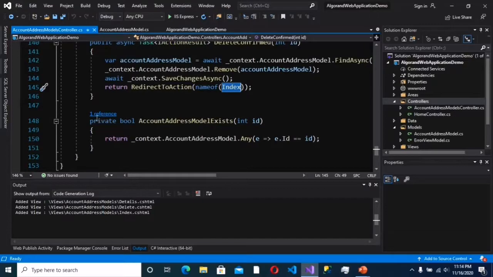And then we have a private boolean account address model exists. This will actually check if our model exists before we can edit or do any other thing. So this is the single line of code that is responsible for that.